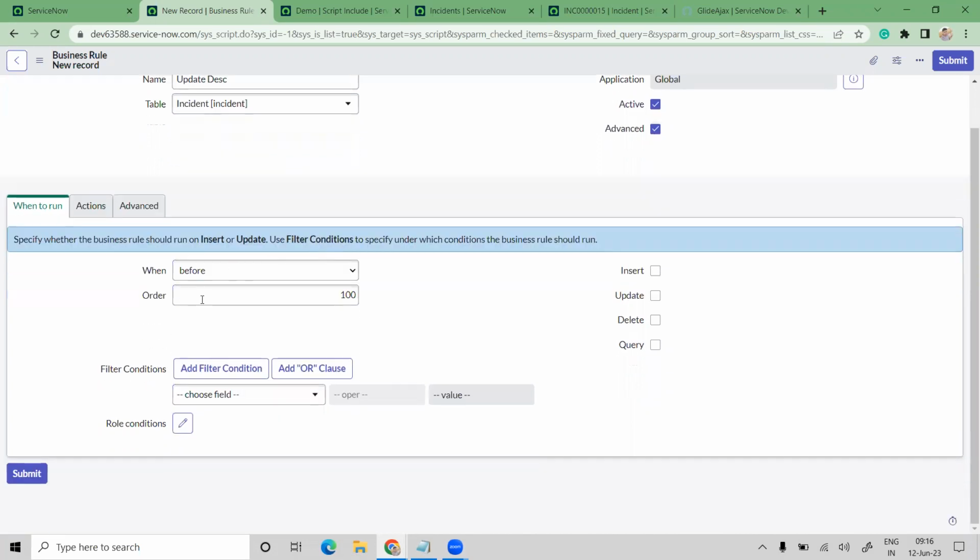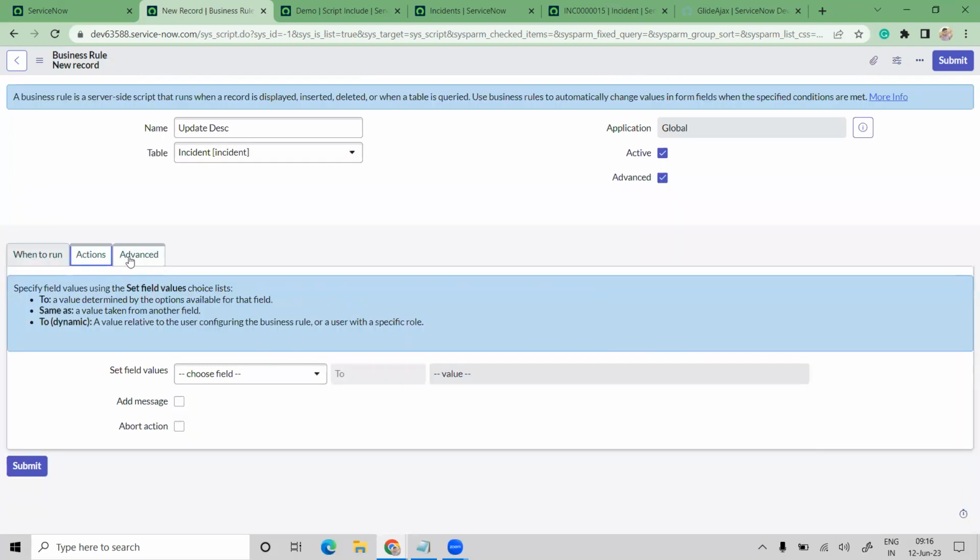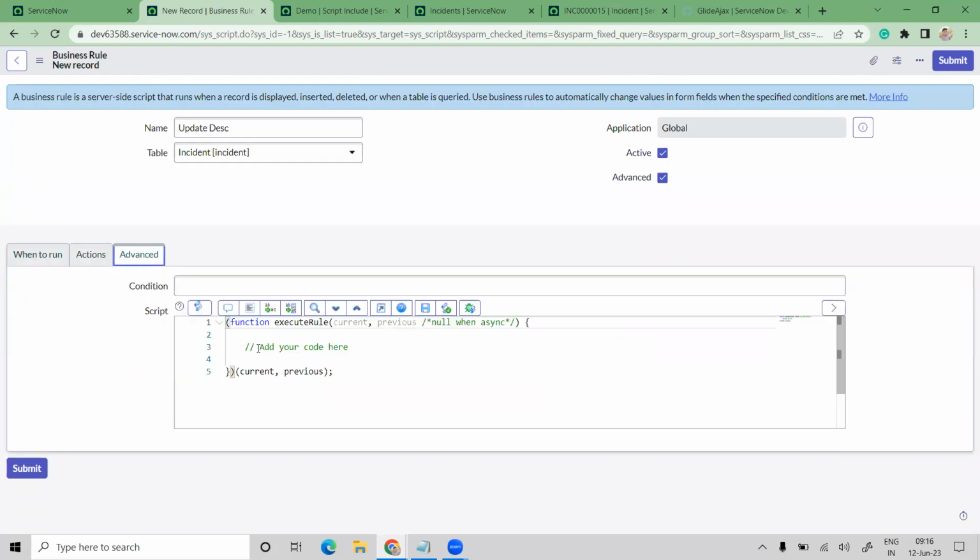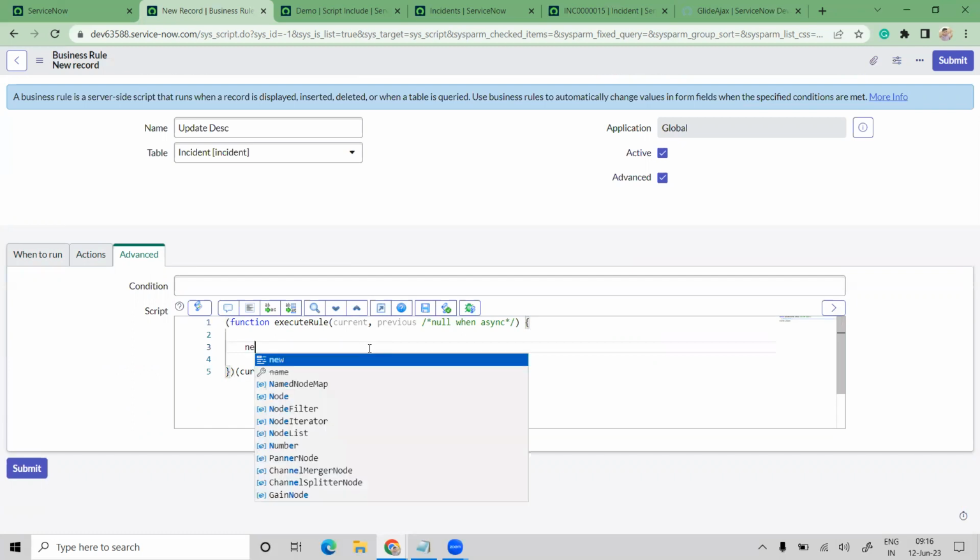So let's make it an after business rule, because it should update along with our data, right? Whenever a record is inserted or updated, this is the condition which I have used. Actions, I'm not giving anything. In advanced, here we are going to write a single line that will call our script include and get executed. So let's say new.